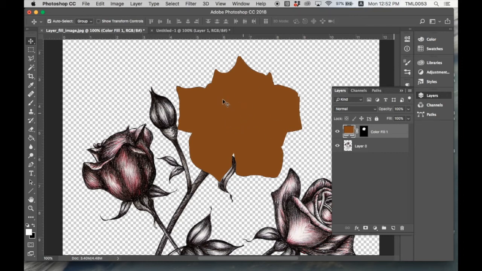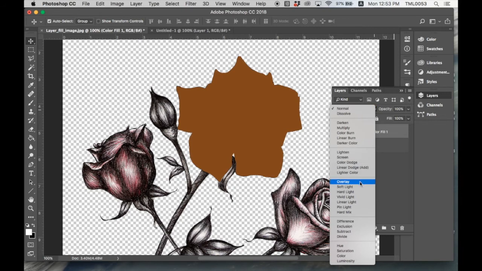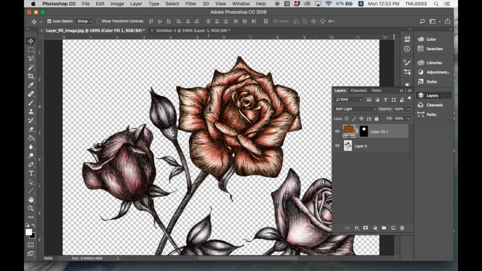Alright, so we have to do one more thing, which is, while you're on this layer, go to this Normal here, click on the arrow, and then click on Soft Light. So it will give you the effect that you want. Basically this color is being overlaid onto the surface of your selection, and this effect will give you a different color but maintaining the texture.